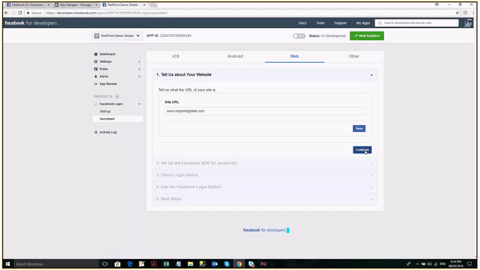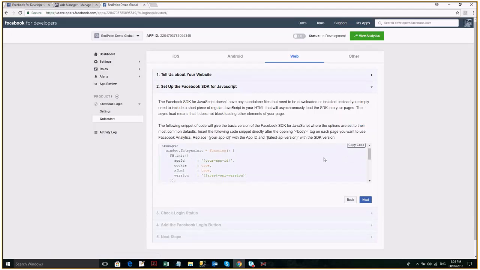This is the code for the Facebook login dialog. So we don't need that here. Okay, we just click next. Next again, and that's it. Now after that, we go to settings.